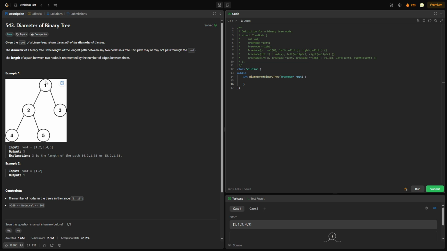Now, when we go up, though, we add 1 to the max length that we've seen so far from the right and left subtree. In this case, the longest we've seen is 1, 2, right? And so the new longest path would be 1, 2, 3, 4 now, okay? And so that would be the max diameter we've seen so far.